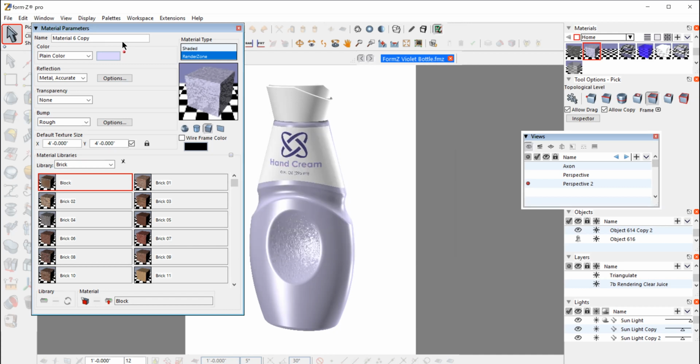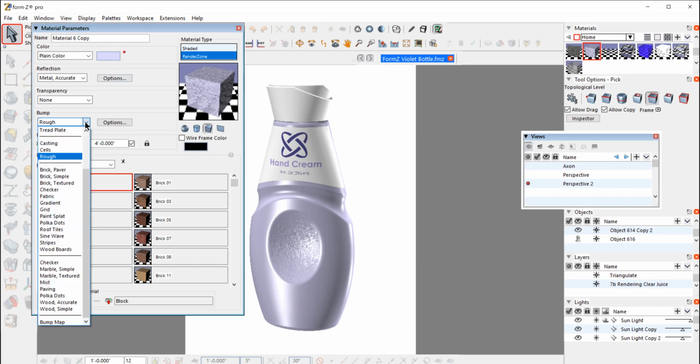But I'm going to add a texture to this. So the metal accuracy, the reflectivity is the same. Color is exactly the same. But I added here under bump, there's a whole series of different types of texture mapping, casting cells. All of these things can have the appearance of being embossed into the material. So this is quite involved. I'm not going to go through all this, but you can experiment with how these work.